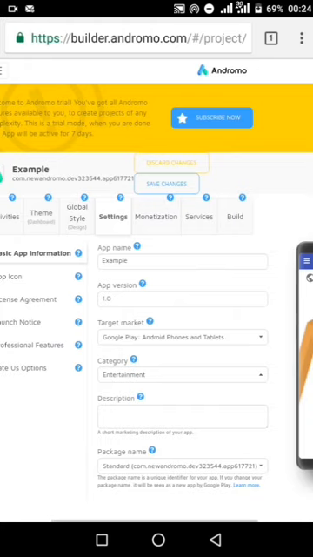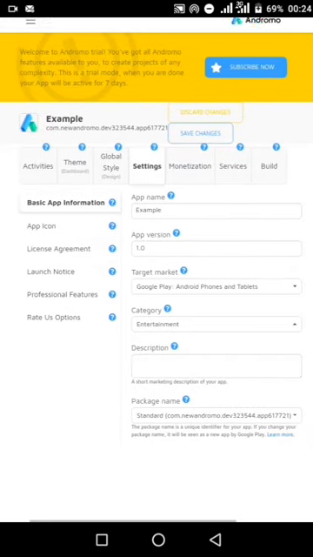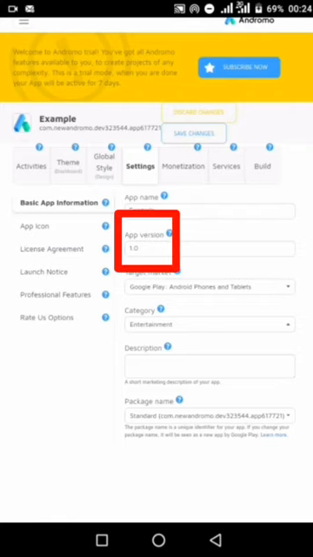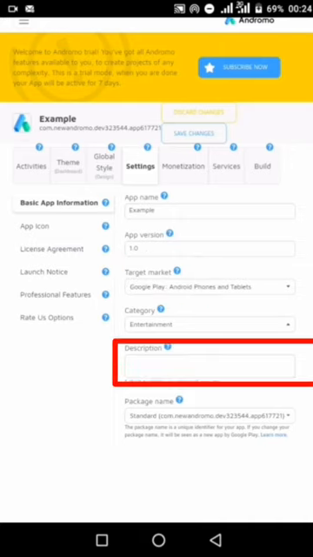Under the settings section we can change the name of our application, and as well maybe change the version. Maybe after creating it and you build your app, for one or two reasons you want to add more features, you want to add more activities and so on, and you want to increase the version. This is where you come and change the version. We can also choose a category here, also the target market, Google Play, Android and tablet phones. And you write the description of your app.